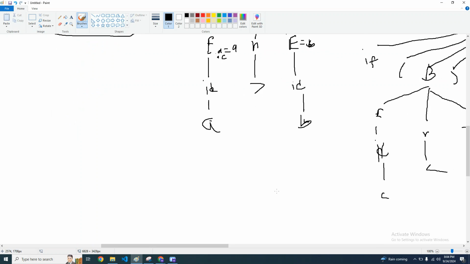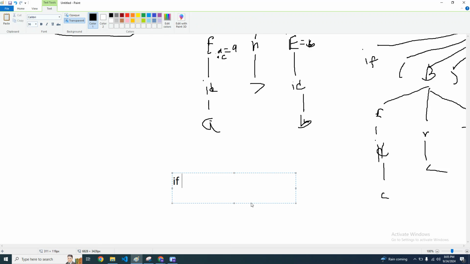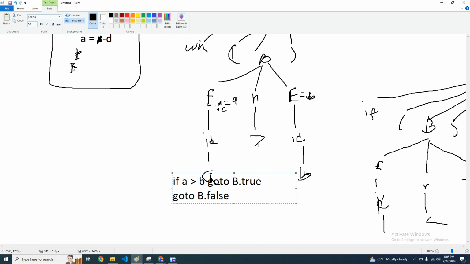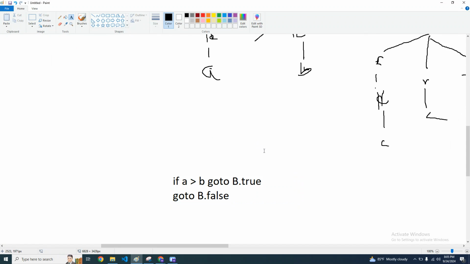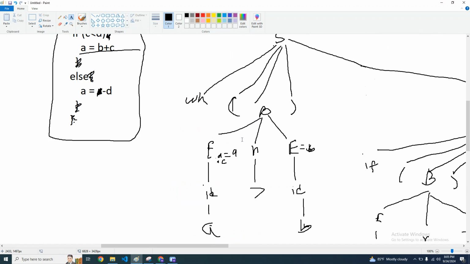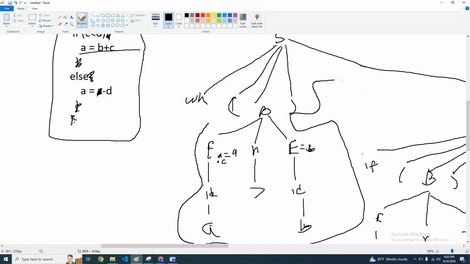So here we are going to generate: if A is greater than B, go to B dot two, then go to B dot false. Okay. Now, we have generated this part so far. Now, after this, we're going to the if part.